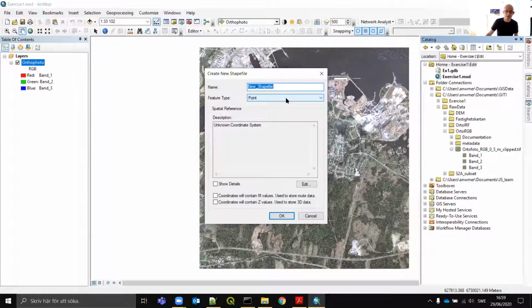Now what we're going to be doing first of all, in the first part of our example, is mapping some roads. Roads are linear features, they're lines. So rather than a point, we want a polyline. We'll call that roads. And the coordinate system is an unknown coordinate system. Well, we know this is SWEREF99 TM. Our project is therefore in SWEREF99 TM.